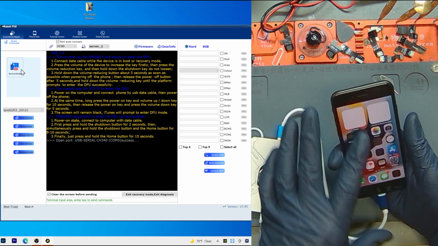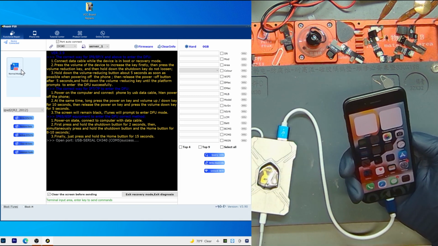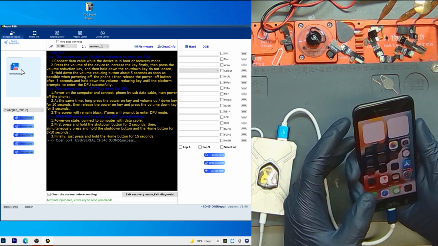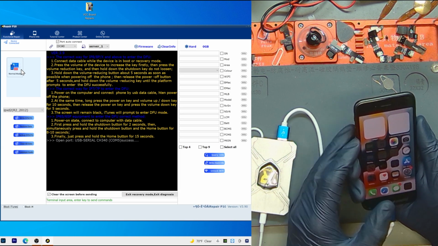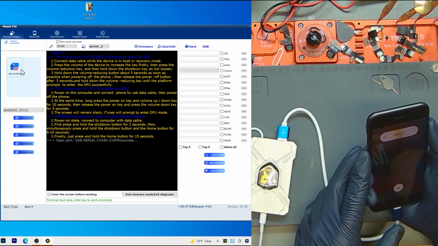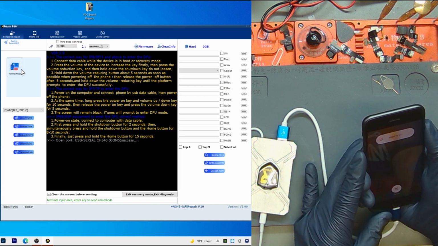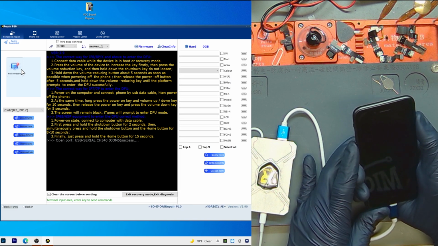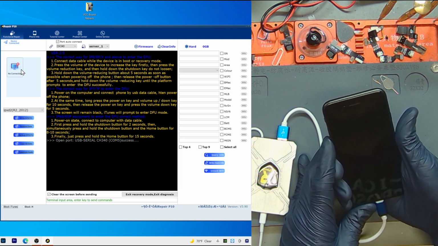So we gotta get this into DFU mode. Recovery mode does not work. It has to be DFU mode. So for this model, what you do is click up, down, power. And once the screen goes black, you hold volume down and power for 5 seconds. And then you let go of power and keep holding volume down. So volume down, 1, 2, 3, 4, 5, let go of power.